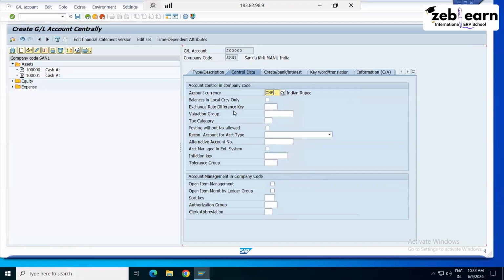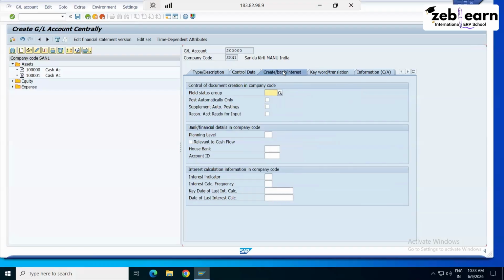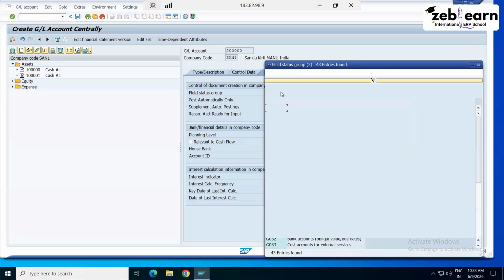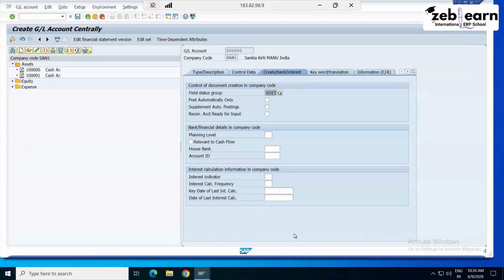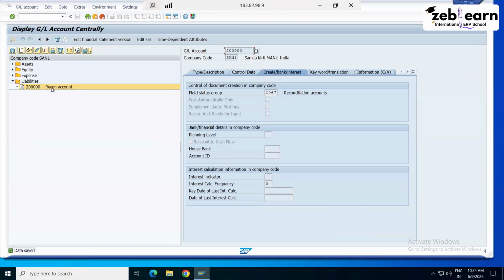Control data will go INR. Reconciliation for account type, you have to select vendors. Yes, vendors, because we are doing accounts payable, so we have to pay to vendors. And create bank interest. And we'll go here, select field status group. You have to go to G067, reconciliation accounts. Can you see G067, reconciliation accounts? Enter and then save. Yes or no? Reconciliation account is created for all vendors now. Yes or no? 20000. Yes, sir. Clear, everyone?